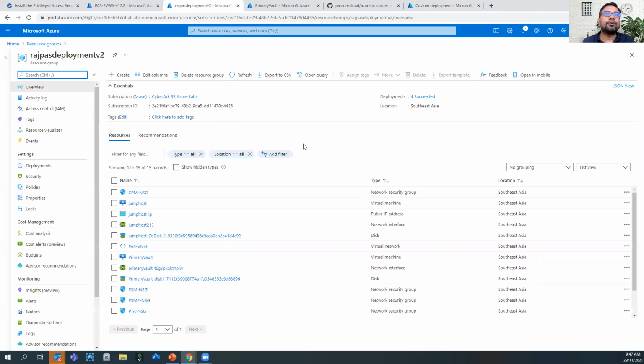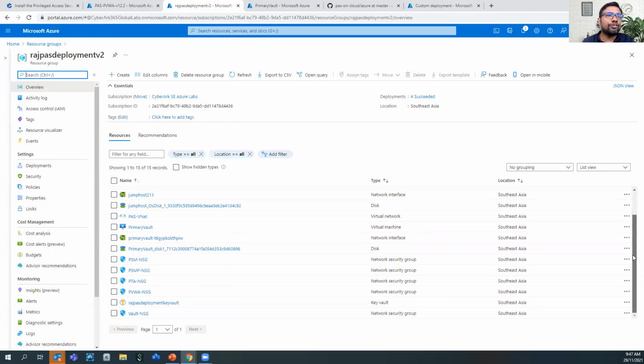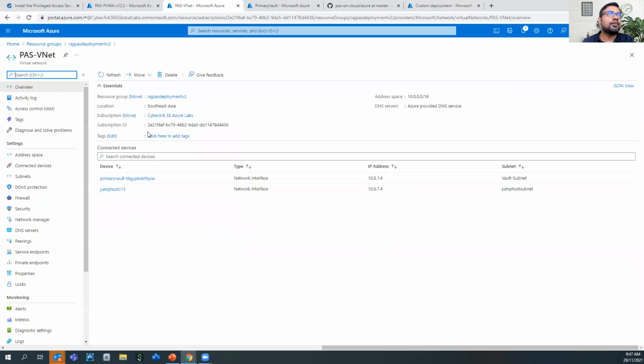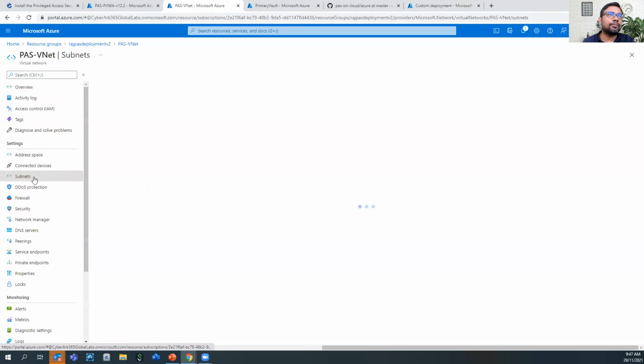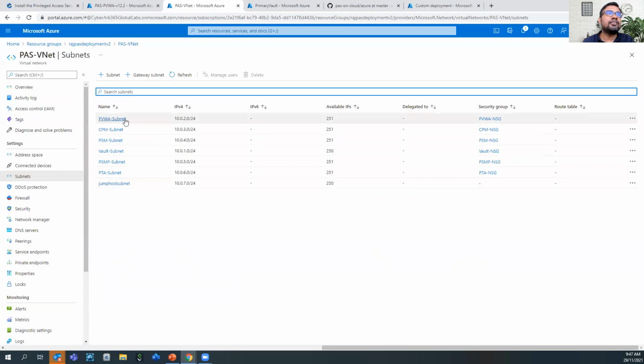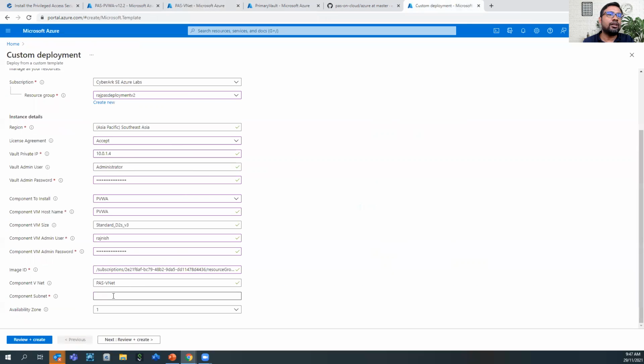Within the resource group, there should be a VNet that got created. Once you are able to go to the VNet, we'll go to the subnets. In the subnets, we can copy this PVWA subnet name. That's where we will be deploying our PVWA.